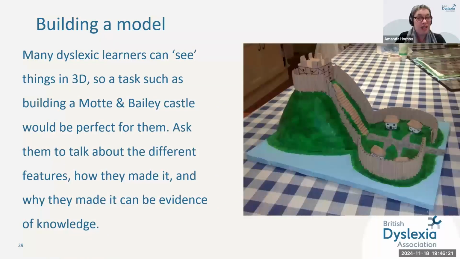It could be that they are very good at creating things and making things. This is just an example of a Motte and Bailey castle from what they learn in primary school, but this could be for anything. Whatever they've built, ask them to talk about it, the different features of it, how they made it, why was it made like that. This can be your evidence of knowledge. Record it, get them to record an audio clip and transcribe it. All of these different things, you can do it. You're still gathering that evidence to be able to demonstrate that they are making progress.